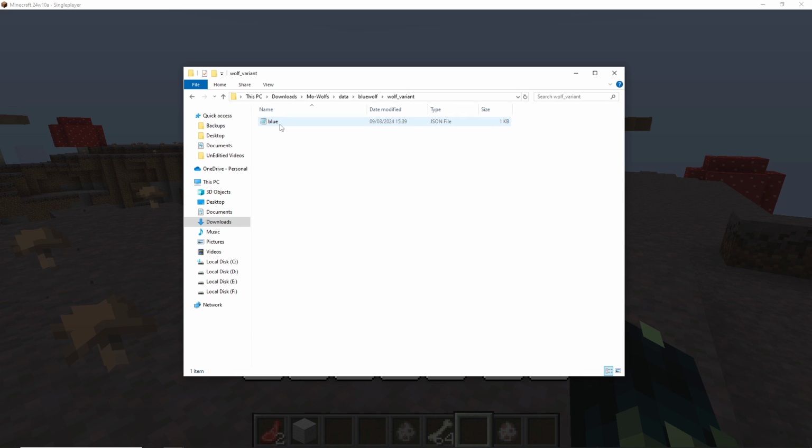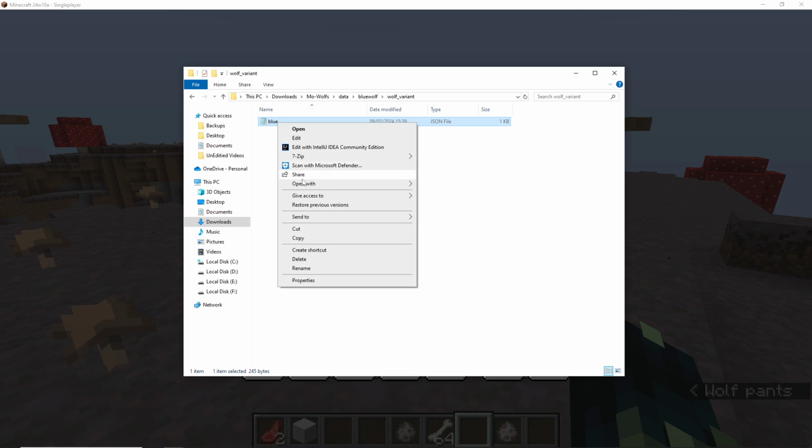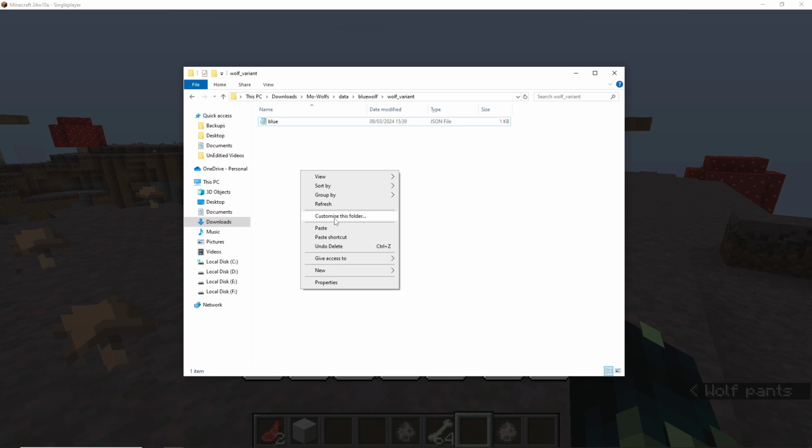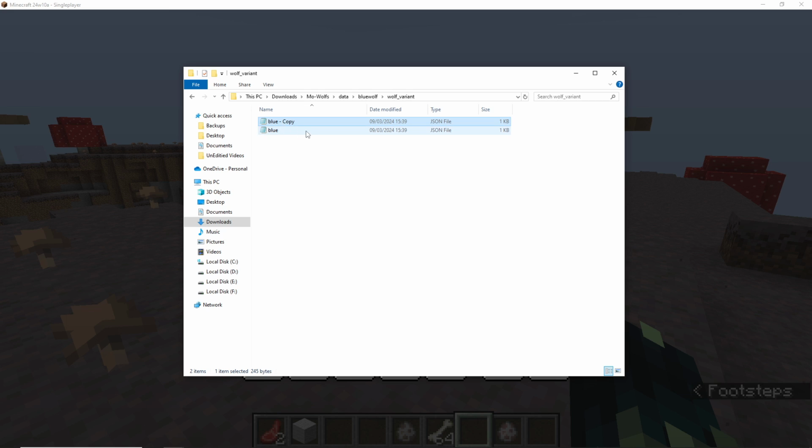So in this case, we only have the blue, but we're going to create a new one. So I want to duplicate this. If I copy it and then I can paste it, let's name this, what should we name it? Let's maybe name it brown, and we'll add a brown wolf.